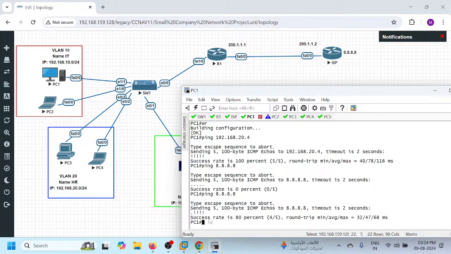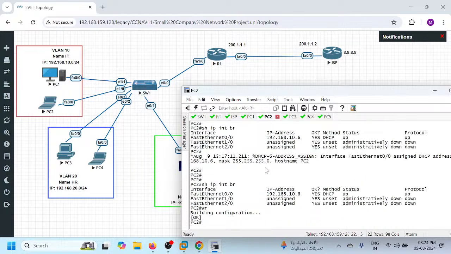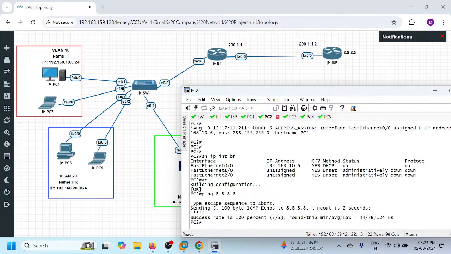If you see, now it is working. This guy PC1, he is from which VLAN? PC1 is in VLAN 10. He is able to access the internet here. You can see 8.8.8.8 is working here. PC1 is able to access the internet. Okay, so NAT/PAT configuration is also done. You can go to PC2 and check here also. It is also working. PC1, PC2 are from the same VLAN.